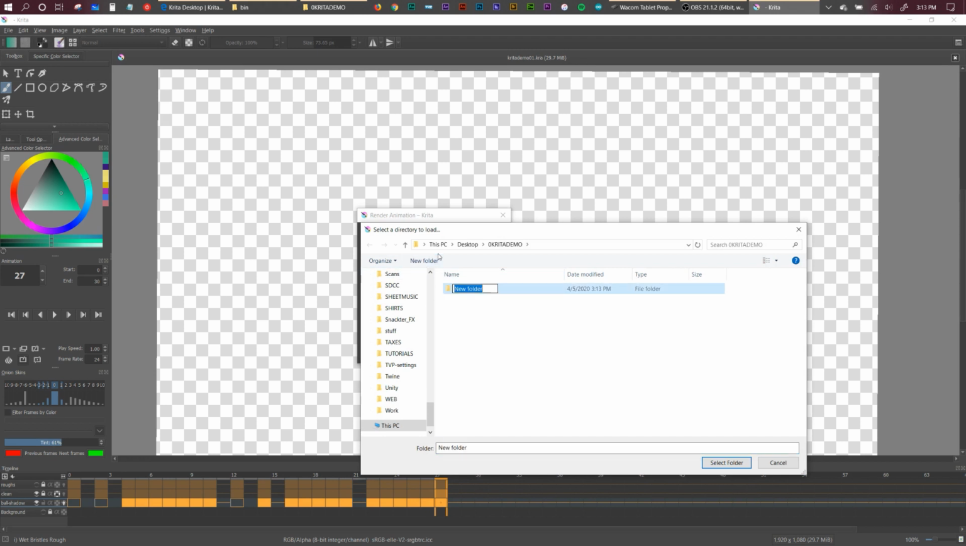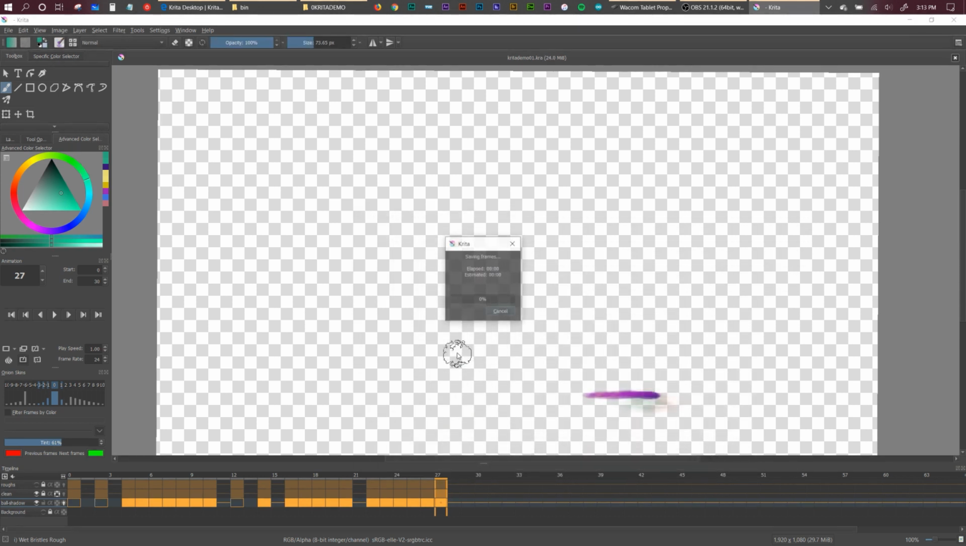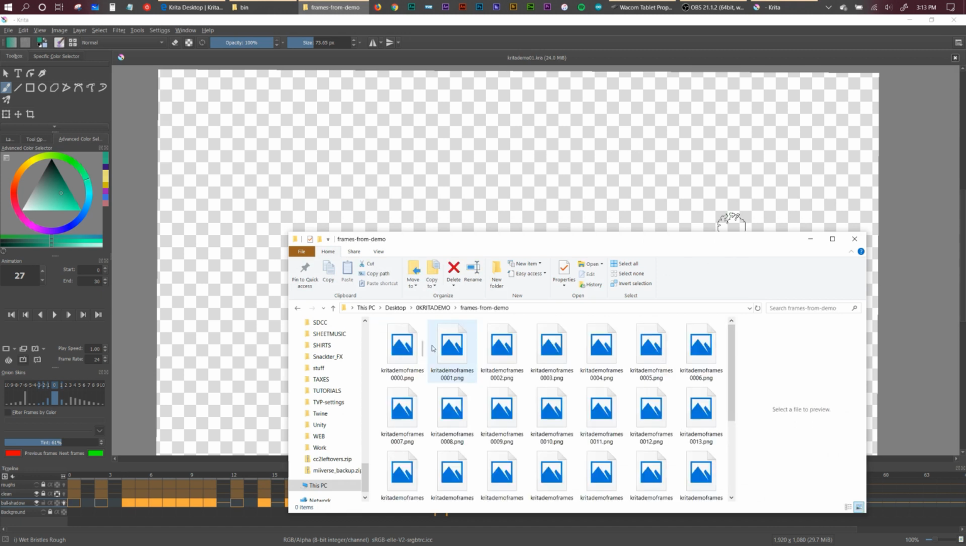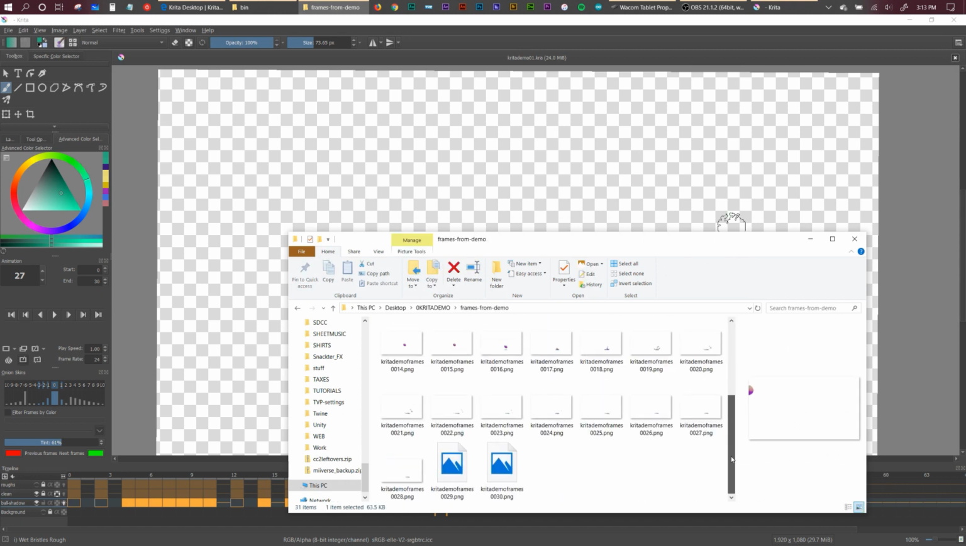So I'm going to just make frames from demo. I'm going to select this folder. I'm going to go, okay. It's going to think for a minute. And now if I check out this folder, frames from demo, here are all of my frames.